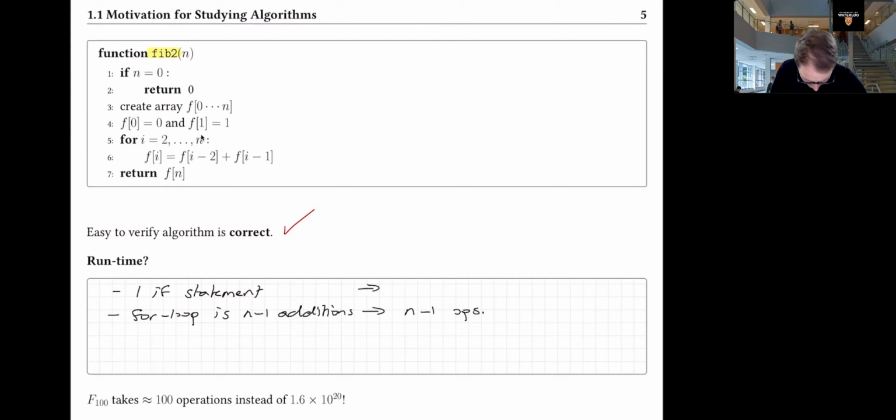And this first line was just using our same counting as before, 1 operation. And then what else do we have? Well, I guess I skipped line 4, right? We had to set these 2 values kind of manually in some sense. So f of 0 equals 0, f of 1 equals 1. That's 2 operations, let's say.